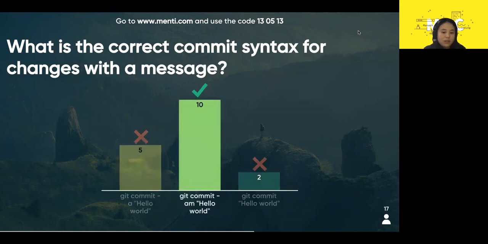Okay. Right, guys. So remember git commit -am is the one where you add and commit at the same time. Git commit hello world wouldn't work because you don't actually have the -m, and git commit -a doesn't have the m either. So this is the only one that would work. And if you want to do it separately, it's git add and then git commit. Good job.